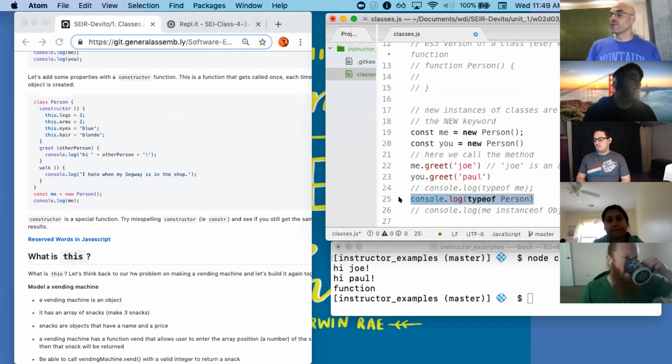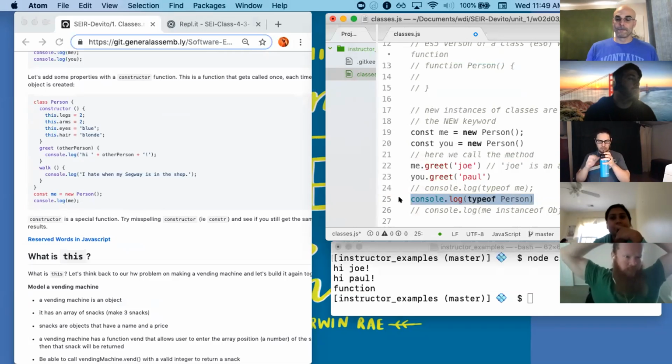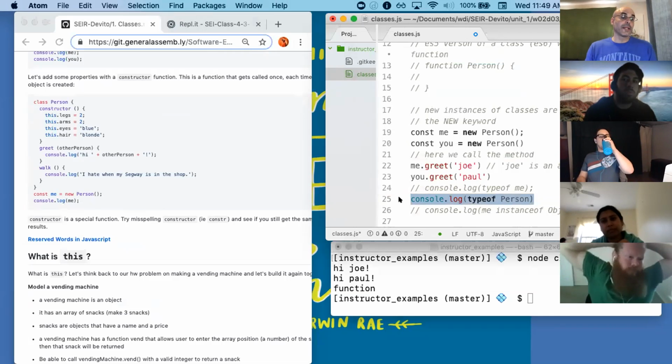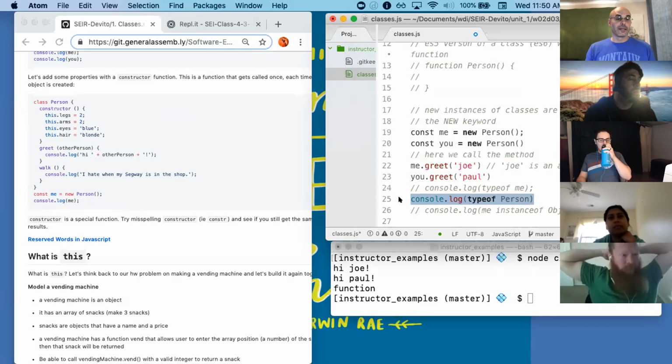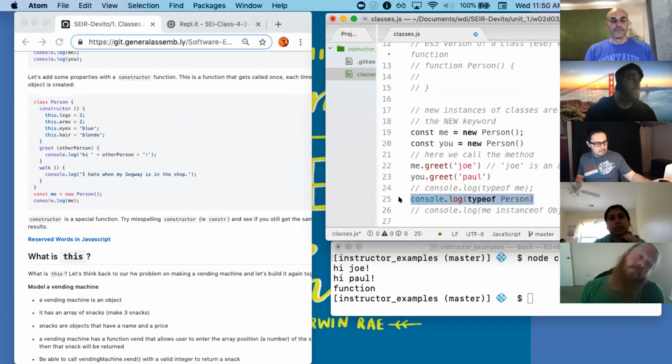I don't believe there is a class type in JavaScript. JavaScript is not object oriented. It has objects, but it's not an object oriented programming language. In other programming languages, everything is like a class of something. Like Ruby, everything is a class.